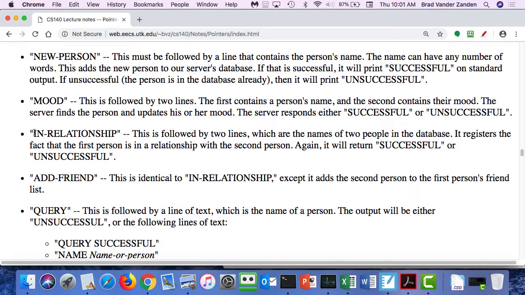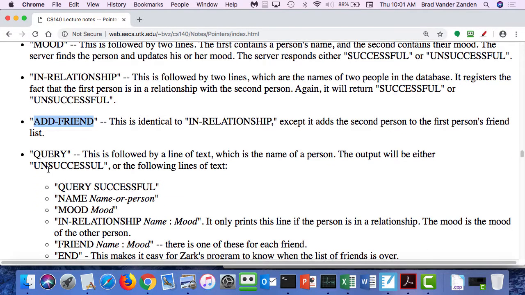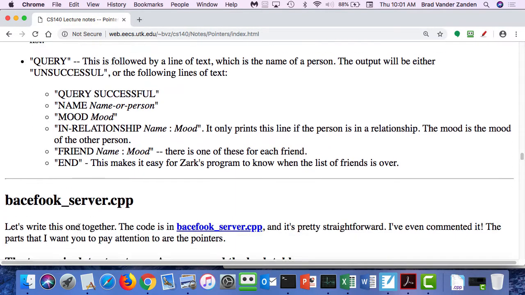The in-relationship simply was your assertion that you were in a relationship with another person on Facebook. And you could add a friend, and again, it's one directional. You're just saying this person is a friend of yours. And then you could do a query, which would print out the information about a person.